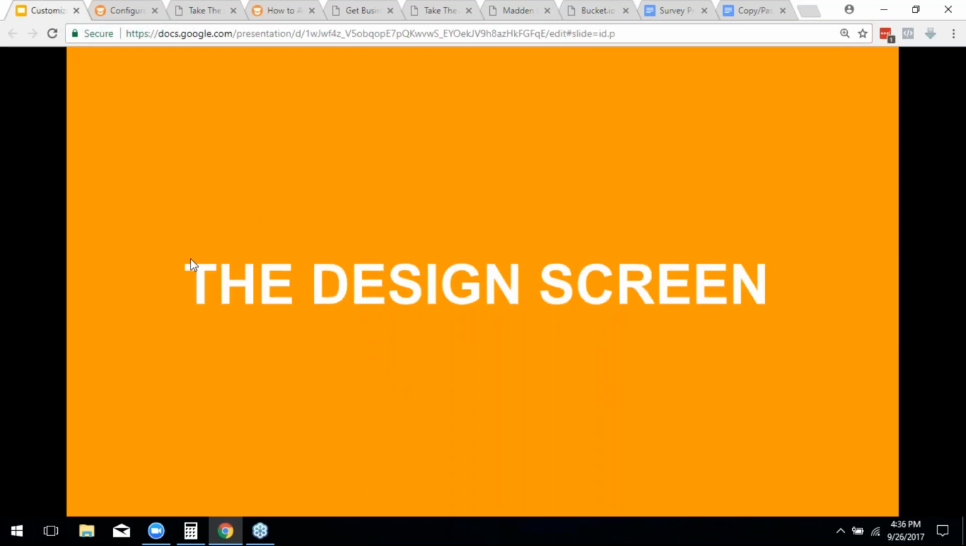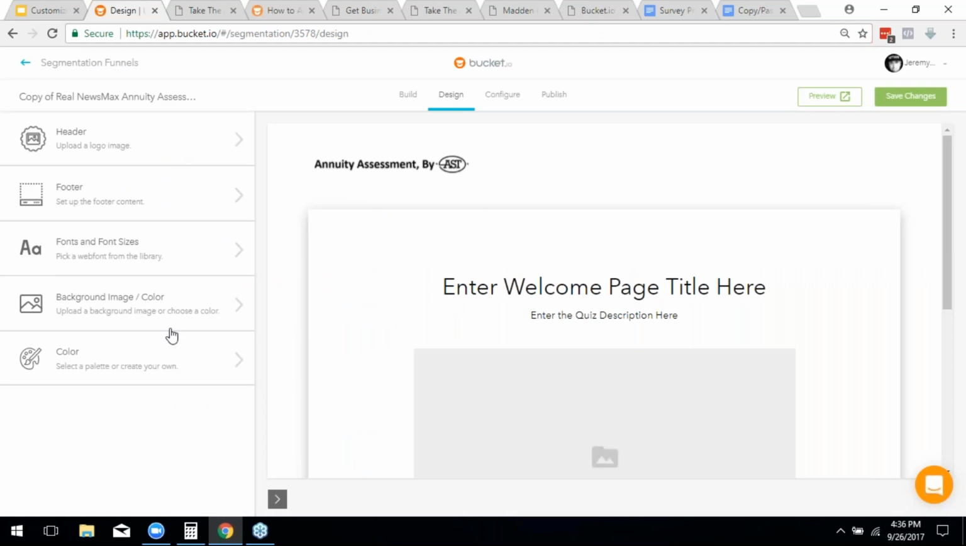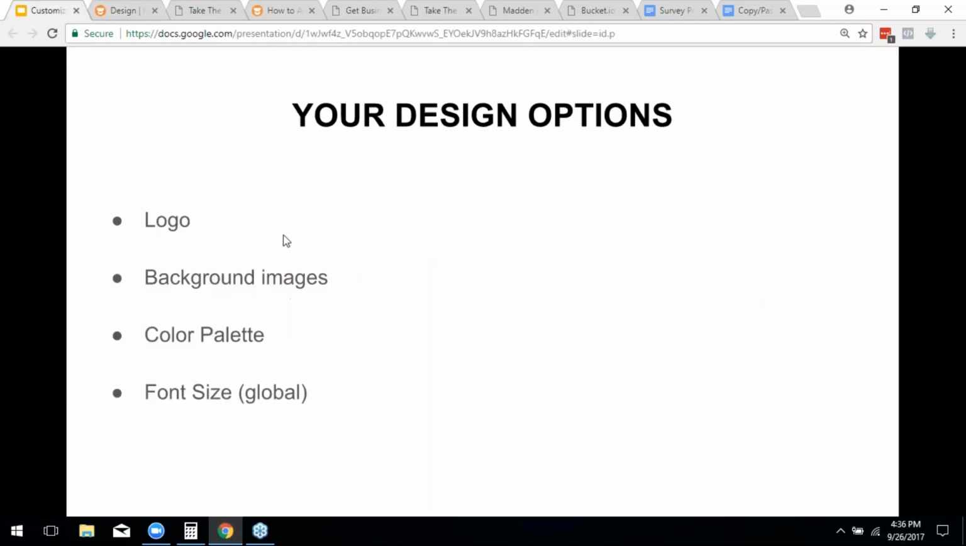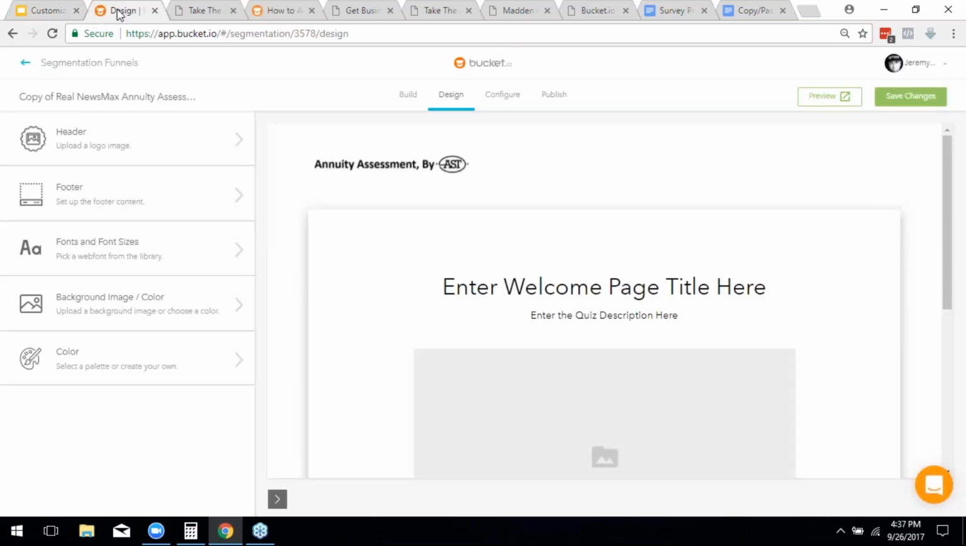So let's actually jump into the design screen real quick, because there are some features on here that I think get missed from time to time. I'm just going to look at everything that's on the screen. The options you have to edit on this page are your logo, your background images, the color palette, which in my opinion is probably one of the first things I like to get done, just playing with the way things look color-wise, and then, of course, editing your font size. Real quick, for the logo, it's over here on the header. You just click on header, and you can edit the logo.